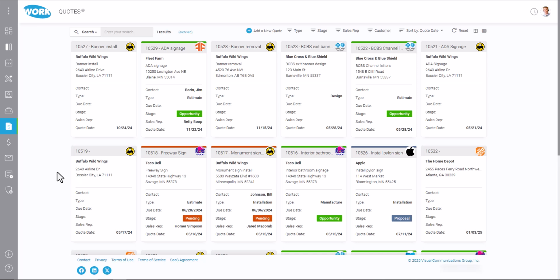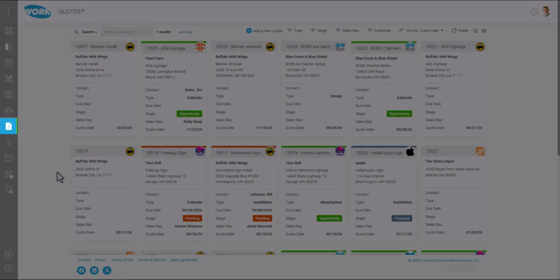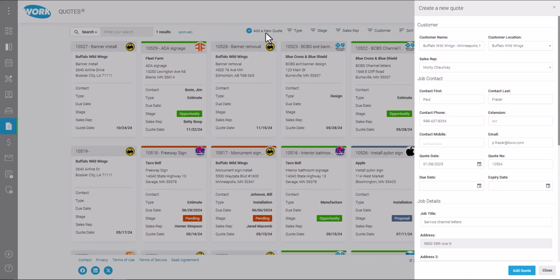In this video, we'll be talking about creating and accessing quotes. New quotes can be created by clicking the quotes icon on the left-hand side and then selecting the Add a New Quote link at the top of the page. Add quote details as available and click the Add Quote button at the bottom.